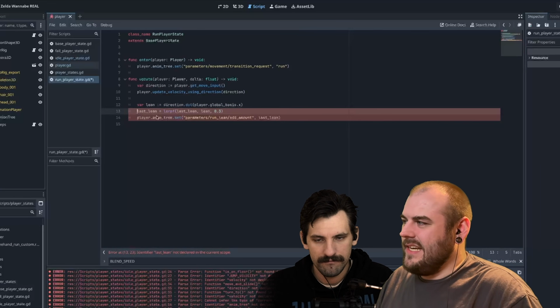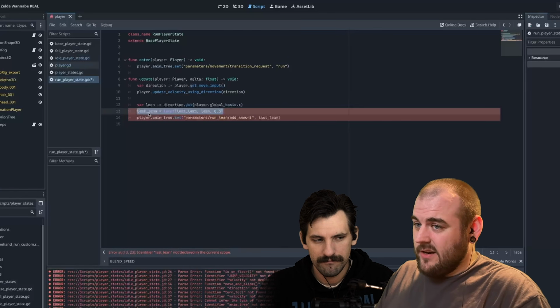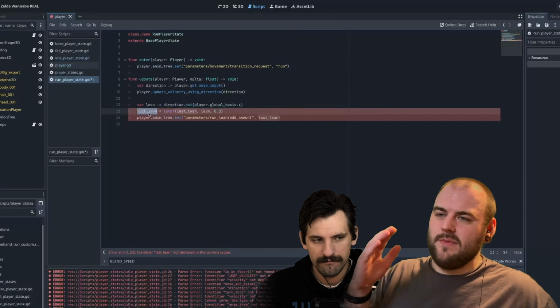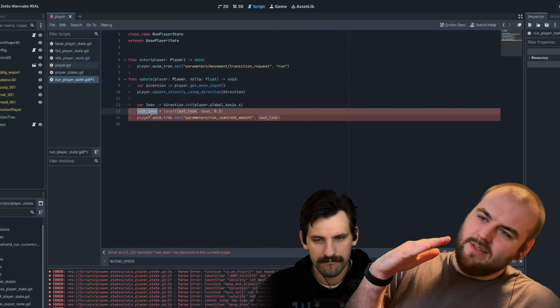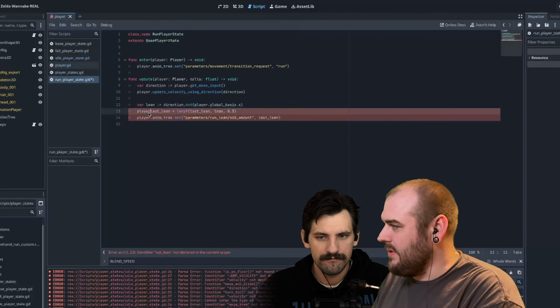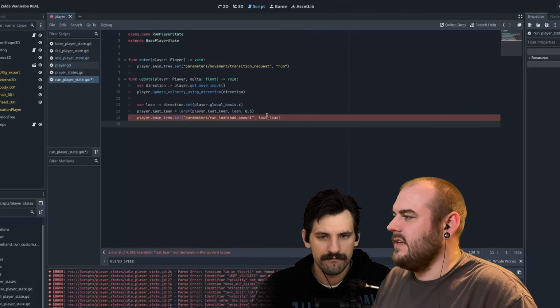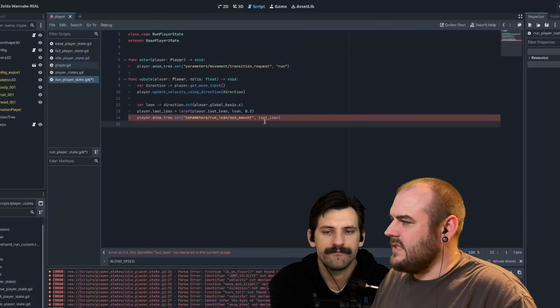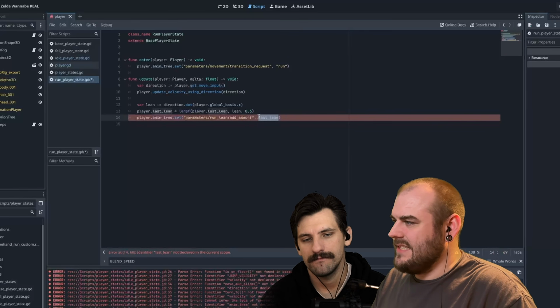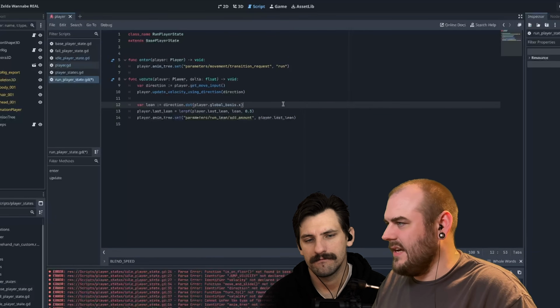And then last lean was another variable or property that we made on player, which was whatever lean they had last frame. That way we could blend smoothly between the lean states of the player. So we will just say player.last lean. And we also need to do that here. So now that line is happy. And then this last one here is upset because last lean is, again, player.last lean.